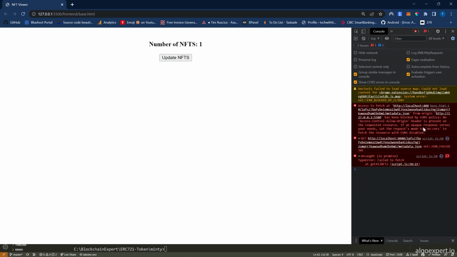Okay, I think the issue here is that we have 2 slashes. I was trying to get rid of one of these slashes here. So let me see what this issue is, and I'll be right back.